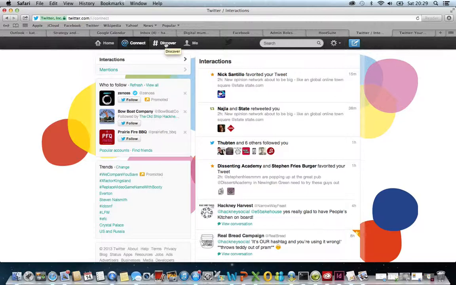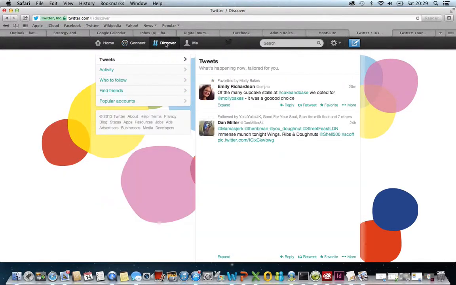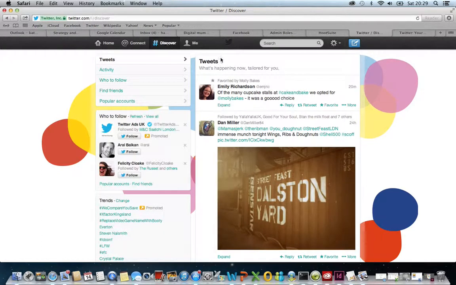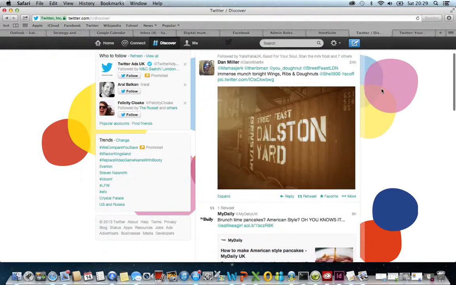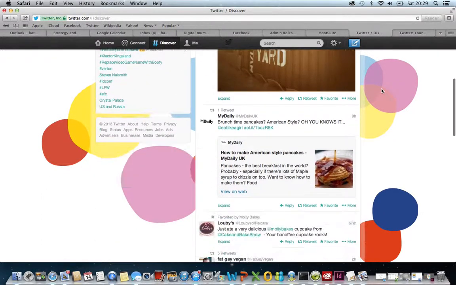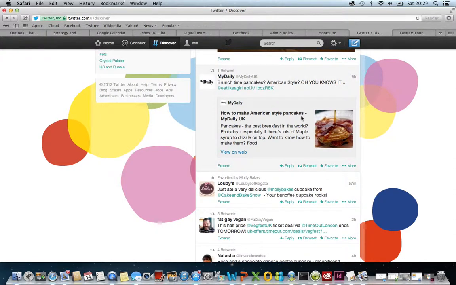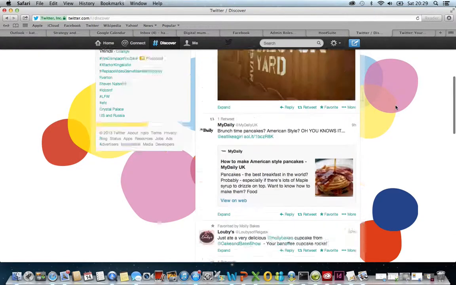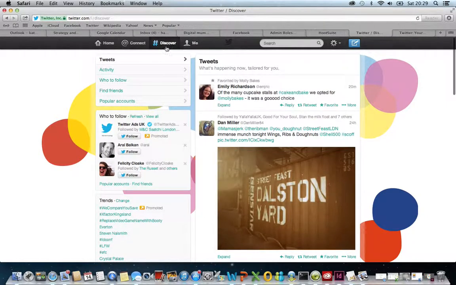The hashtag Discover, it becomes more useful the more you use Twitter. And it's basically what's happening on Twitter right now, tailored for you. So Twitter will learn all the things that you favourite and like, and through its very clever back end will then feed through things that it thinks you'll be interested in. It's right, I am quite interested in those pancakes. They look really good. So that's quite good, but it's much more useful when you've been using Twitter for quite a long time. So maybe don't worry too much about that tab to start off with.